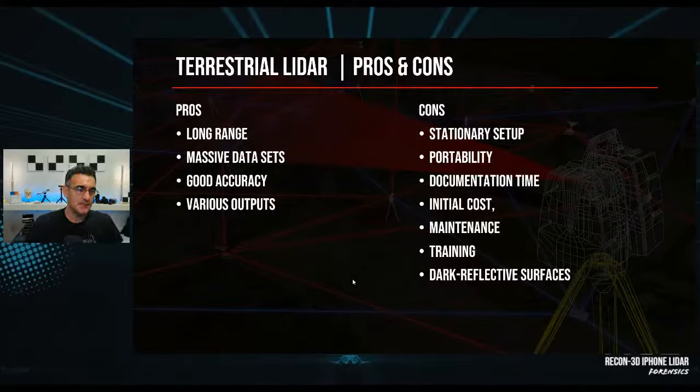But when it comes to the laser scanner, there are many advantages, and one is long range for sure. So many instruments now can go hundreds of meters, although the useful data is often in the first 20, 30, 40, 50 meters or something like that. They collect massive data sets. So if you need a lot of data, the laser scanner does a great job. It collects just millions and millions of points. So you have a very good accounting of the environment or the object that you are scanning.